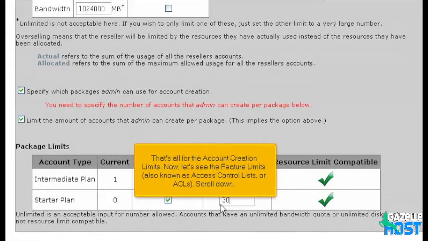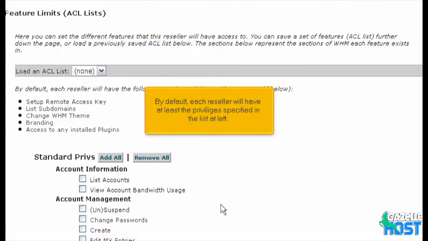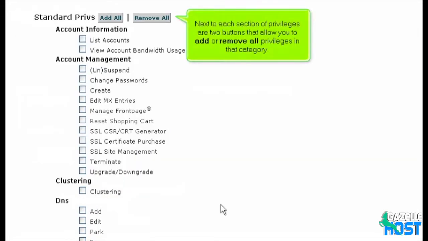Now let's see the feature limits, also known as access control lists or ACLs. Scroll down. You can load a previously saved ACL from this drop-down menu. By default, each reseller will have at least the privileges specified in the list at left. Assign a reseller additional privileges using the various categories of privileges below at your discretion. Next to each section of privileges are two buttons that allow you to add or remove all privileges in that category.